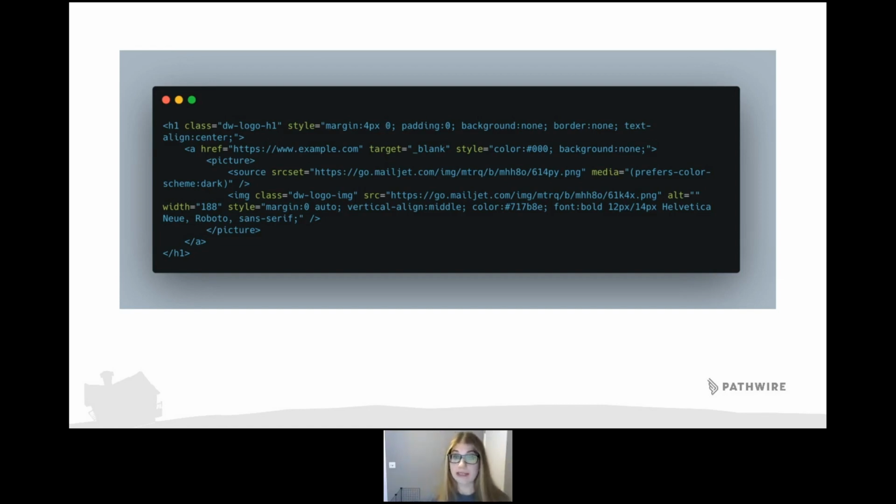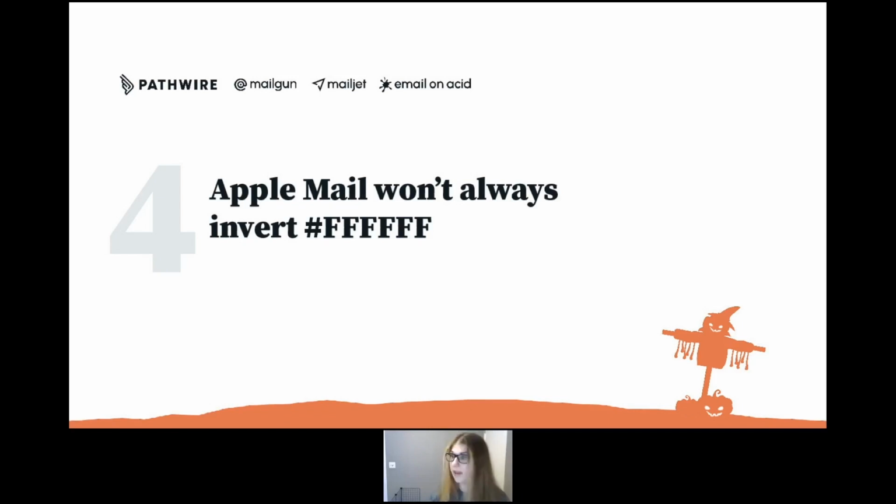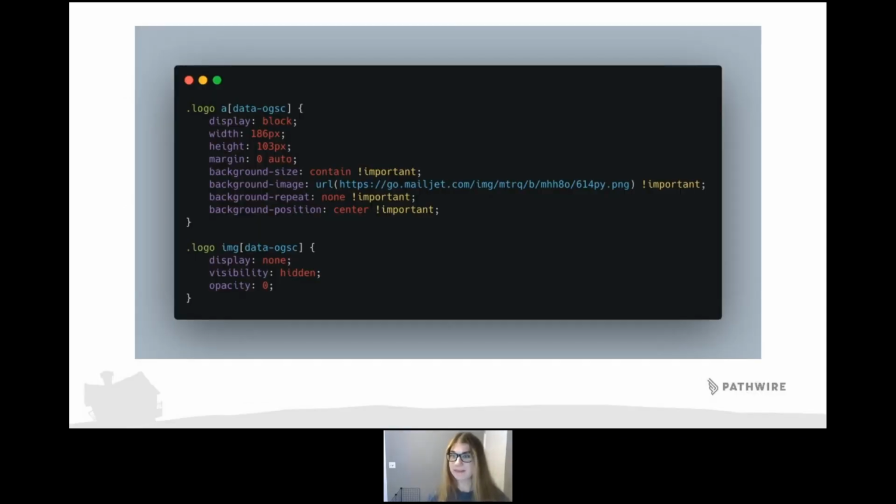Using the picture element, we can set our dark mode logo as the source and place our light mode logo using the image tag after, like we went over earlier.